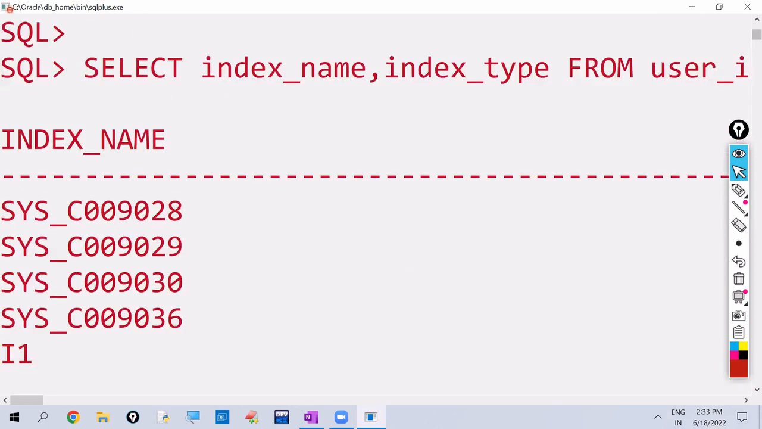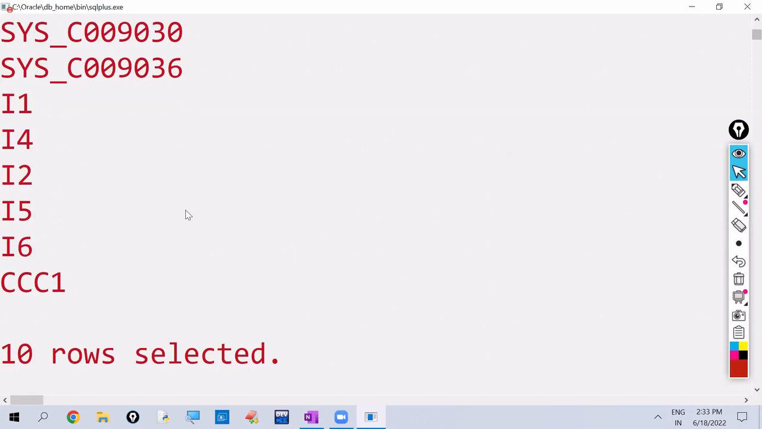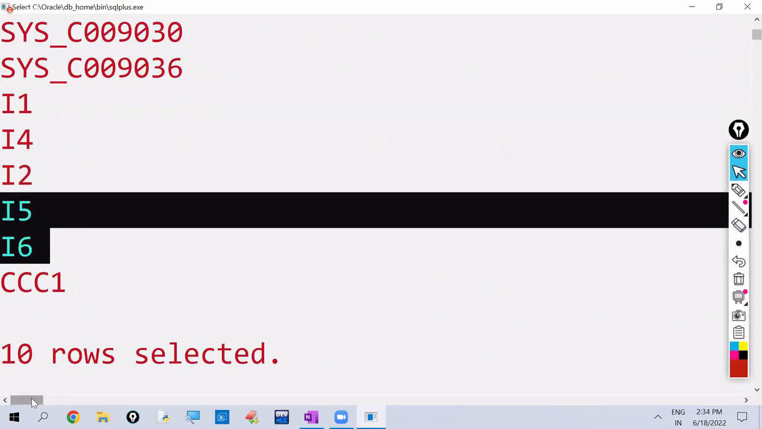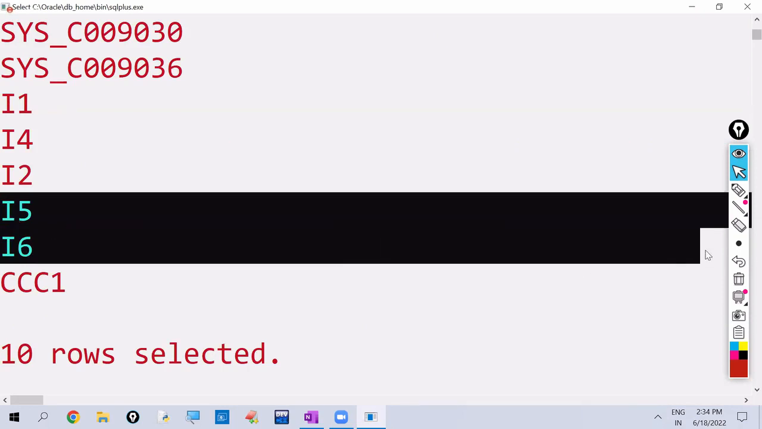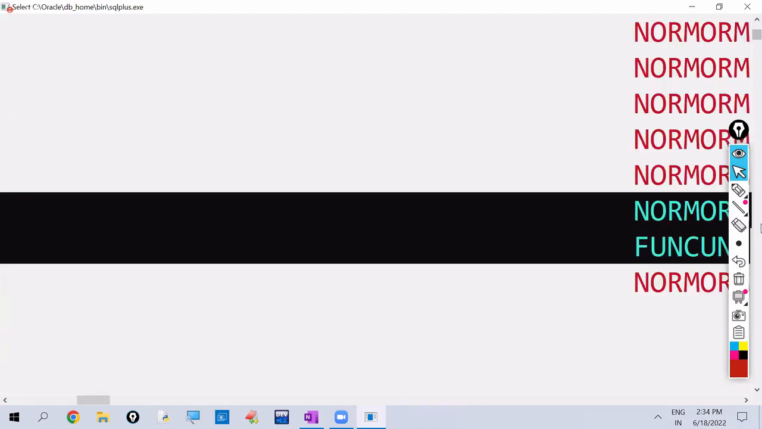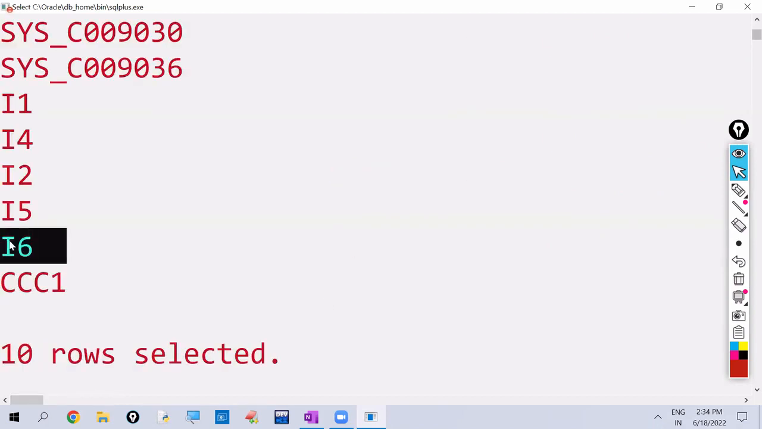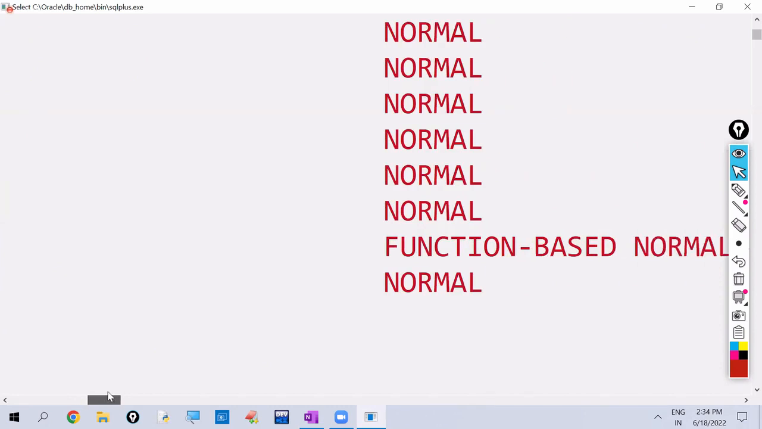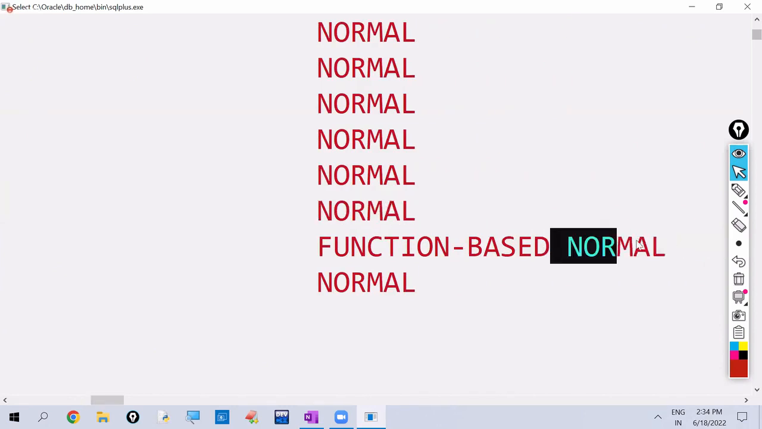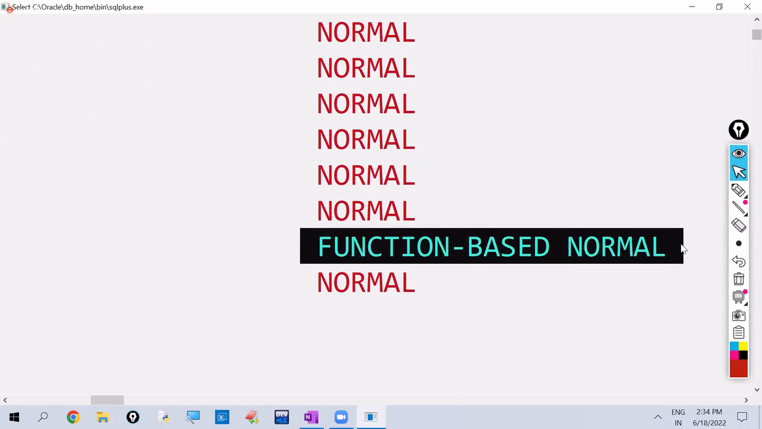Observe here. Just now we created I5 and I6. Just observe I5 and I6 and see the index type here. I6 we created on a function, on lower of ename. I5 we created on ename. So for I5 it is showing normal index. I6 is also a normal index only, but since we created it based on a function, it says function based normal.